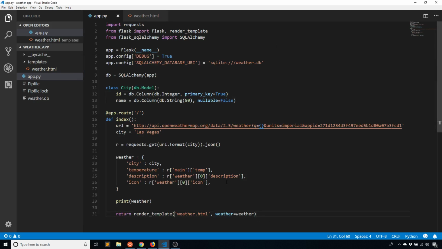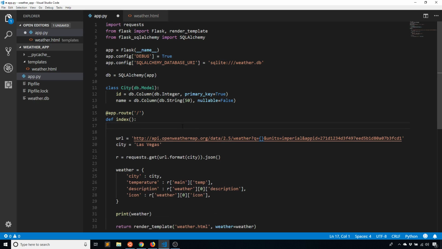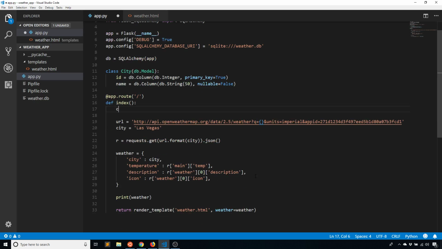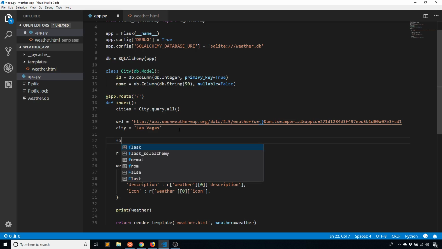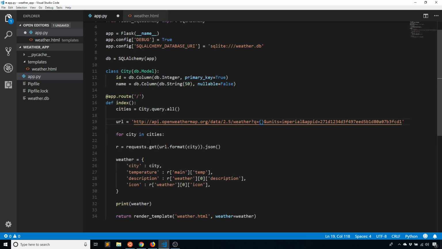So now what I want to do is actually loop over those cities and get the weather for each individual city. So here at the top of my function, I'm going to create a variable that holds all the cities. And it's going to be a query from the city table. So City.query.all will give me all the cities in that table. And then I'm going to loop over these cities. So for city in cities. And because I'm using this variable city here, I'll get rid of the hard-coded one because I won't be using it anymore. And basically what I need to do is just indent this so it's inside of the loop.